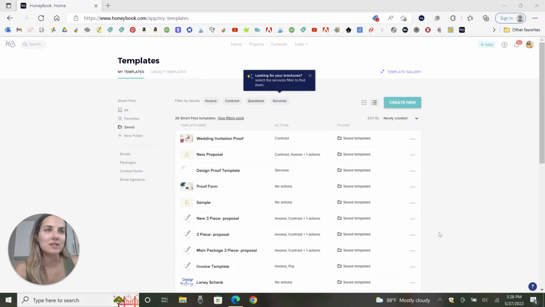So this is going to save you so much time, and I'm super excited to share this with you. Now, previously, Honeybook had invoices, contracts, templates, brochures, questionnaires, all these things. And there wasn't really a way to combine those things into one. So this is basically what Smart Files does: it takes all the different pieces of Honeybook and puts them together. They used to be called flows, and I felt like that was a nice name for it too. So they kind of help your clients flow from one piece to the other.